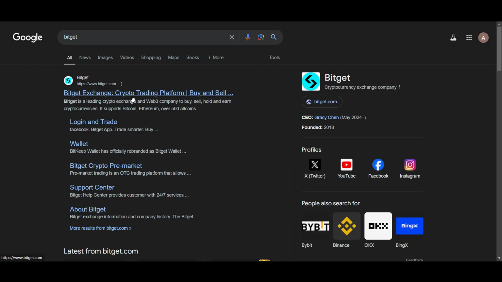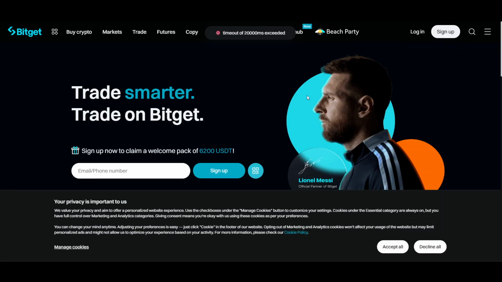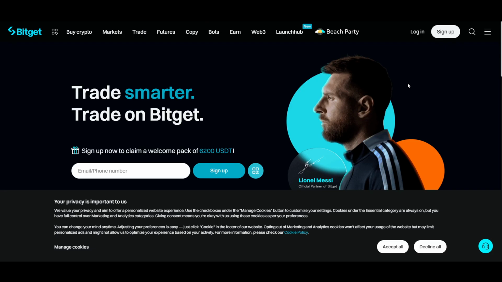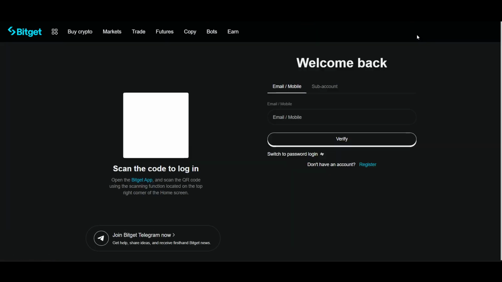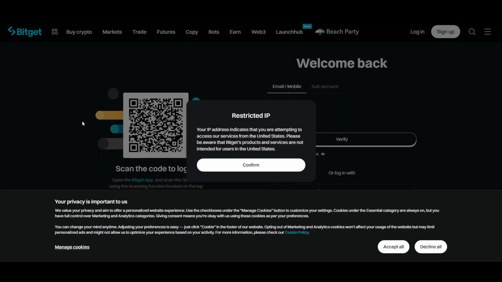Once you go to their official website, first of all, you have to log in to your BitGet account. If you don't have the mobile application, you can also do it with the website. Just click on the login at the top right corner, and once you access it, enter your mobile number or email address and the password, and that's it. You will be inside BitGet.